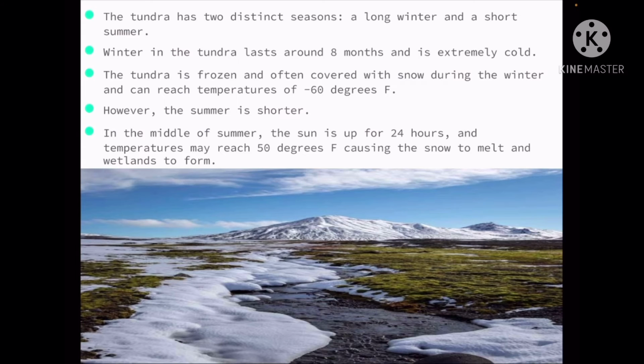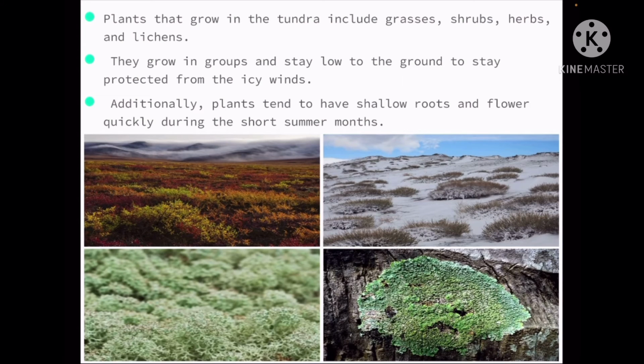However, summer is shorter than the winter. In the middle of the summer, the sun is up for 24 hours and the temperatures may reach 50 degrees Fahrenheit, causing the snow to melt and wetlands to form. Which means that they have the sun for 24 hours per day. One day equals the whole sun in the sky.